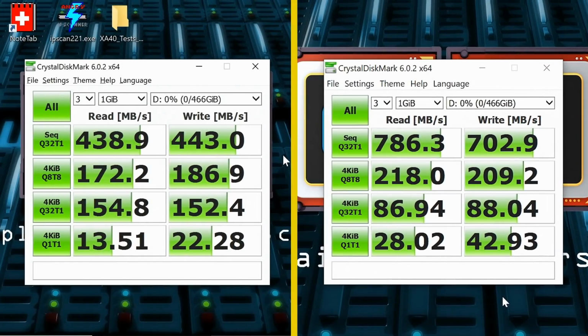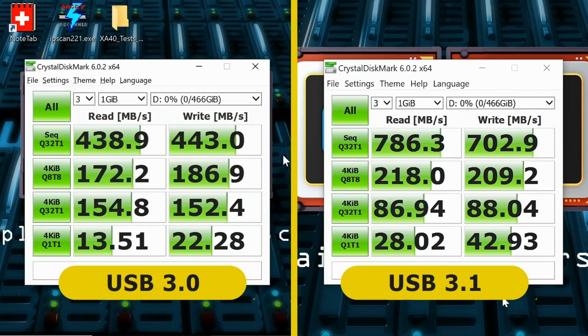Let's just bring up the results from the ZenBook so we can compare connecting the drive by USB 3.1 to USB 3.0. And you can see it makes a massive difference if you've got the drive connected via USB 3.1. So great results here, but let's now move on to do a more real world copy test.